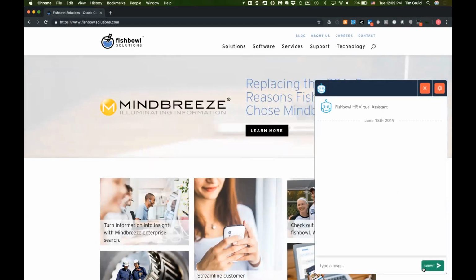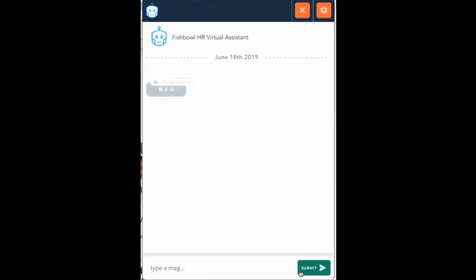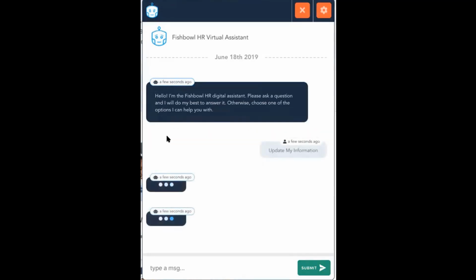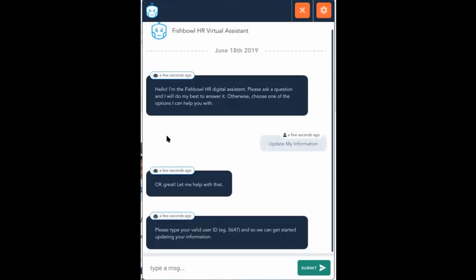From within that, I can go ahead and open my virtual assistant, and it now welcomes me and gives me a listing of some of the things it can do. So I'll start by just updating some information. Because you're updating information, generally we're using some form of authentication, whether that be tying into their single sign-on system with a token to handle that, or a two-factor authentication.